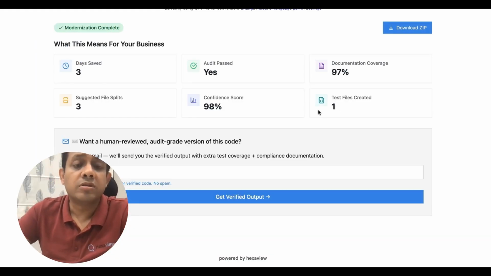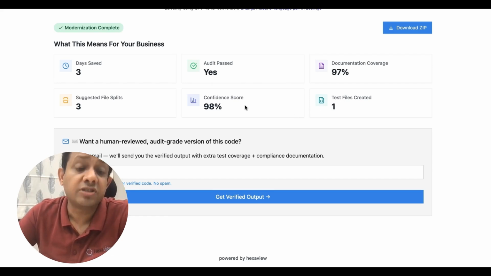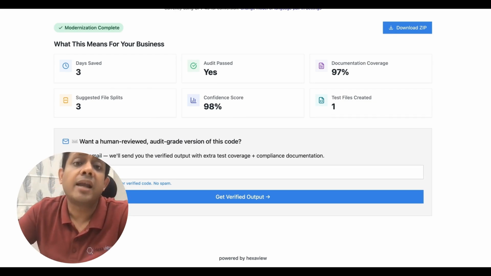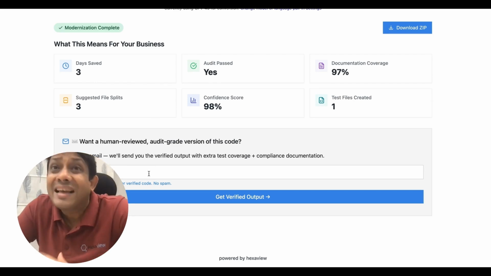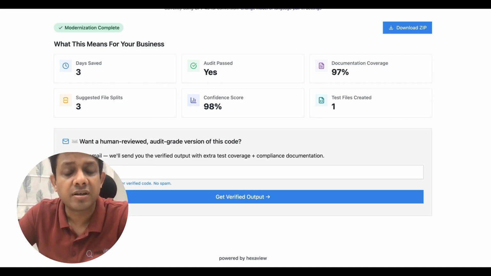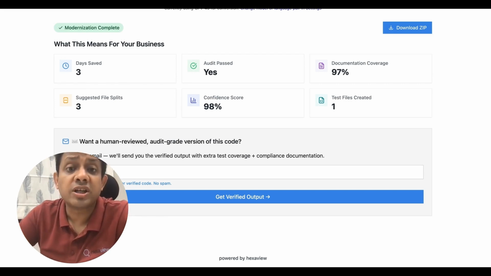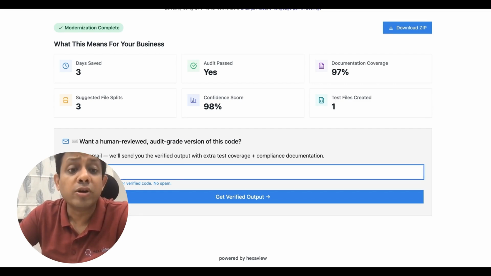Most of the tools will not show you this, which is the real metrics. In CodeMolt, we are showing this. We have divided the generated file into three. We have generated test cases, and our confidence score is 98%. But is 98% sufficient? Is it production ready? No. In order to be production ready, we need to have a confidence score of 100%. So how do we do that?